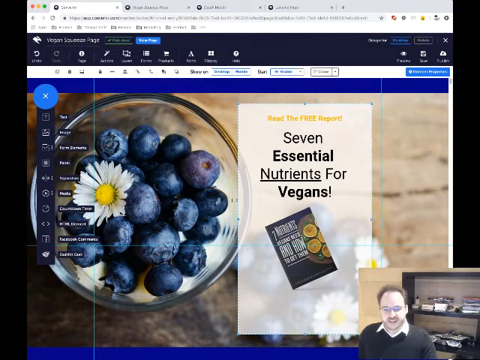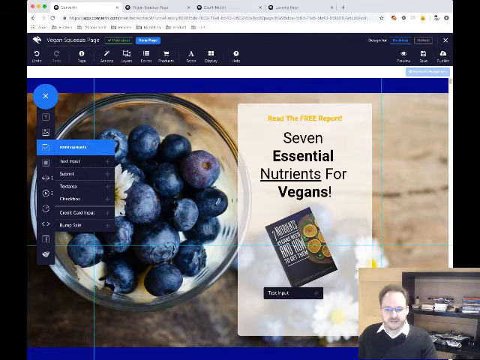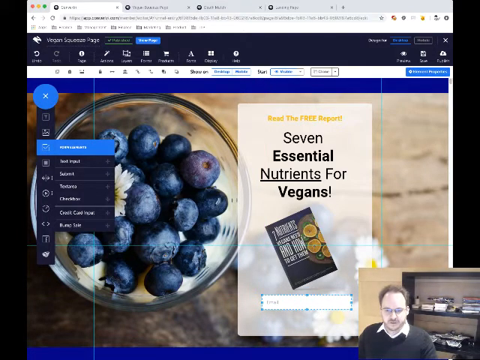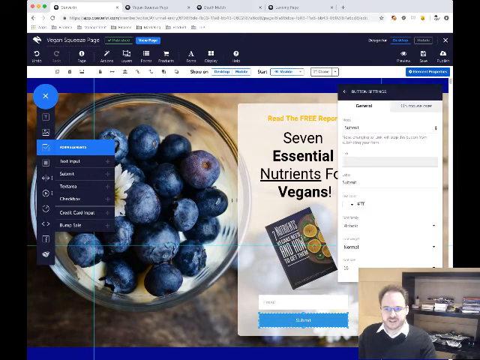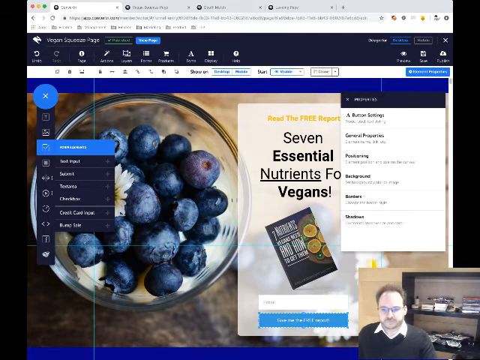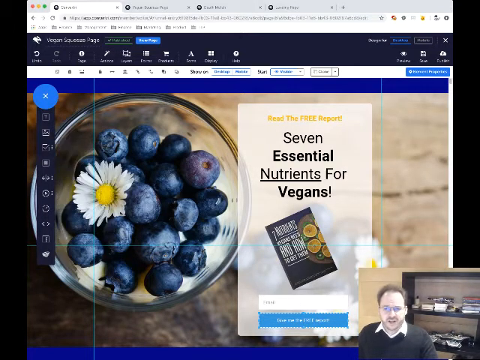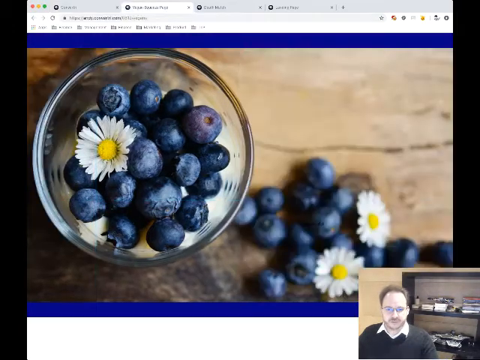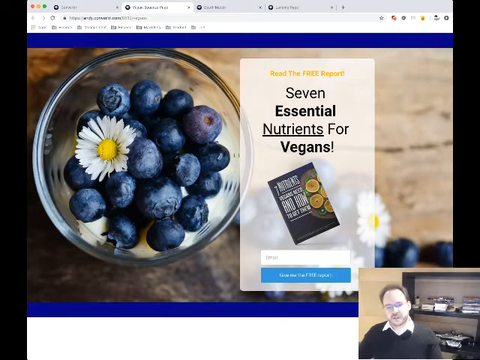And then let's get some form on the page. So under form elements, we're going to have a text input for the email address, like so, and then a submit button. And let's change this. We want their email, but we want the label to say, give me the free report. So there we go. And again, let's publish it so you can follow along at home. That is our squeeze page built.